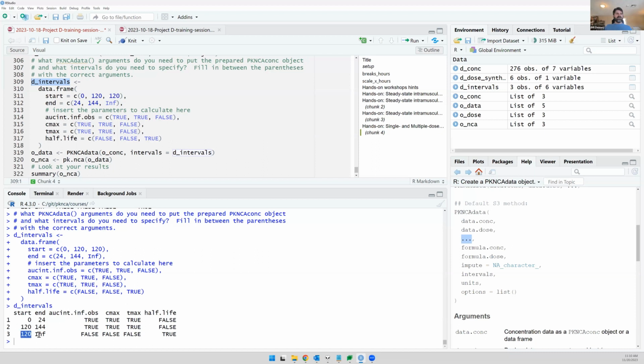And then we use 120 to infinity to indicate everything we have for day 6 for half-life. In this case, because the last measurement for everyone is 144, it would have been the same to use 120 to 144 and set half-life to true in the second row. Does that answer your question?